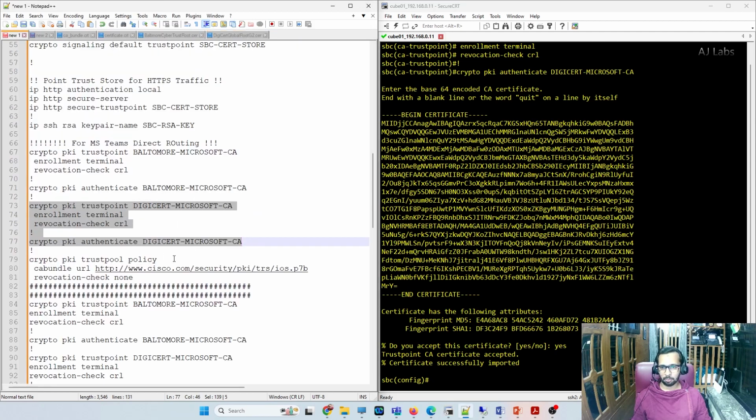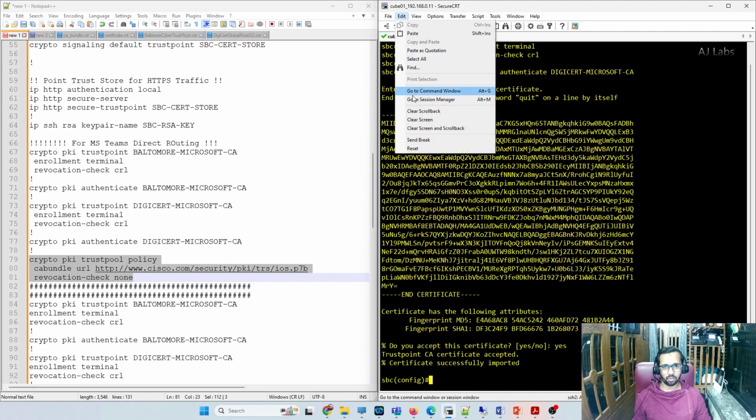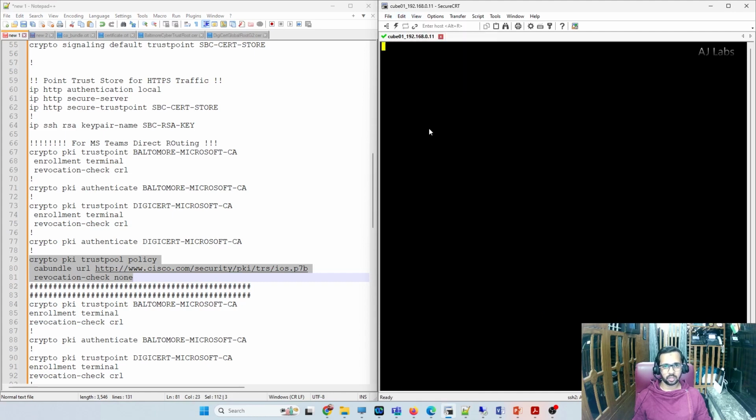Now we also need to import some Cisco certificate chains. This is again optional, but I do see that a lot of trust certificates are available in Cisco. So this command will import all of them. That is also a requirement for Microsoft Direct Routing. Add that as well. Done.